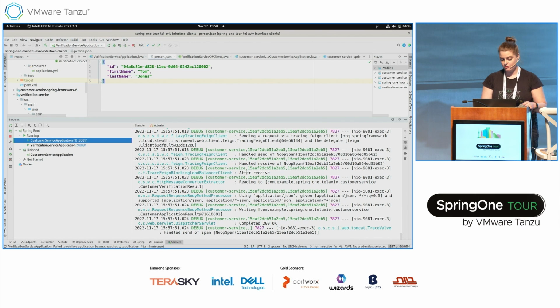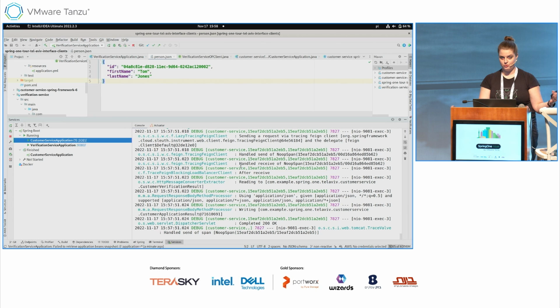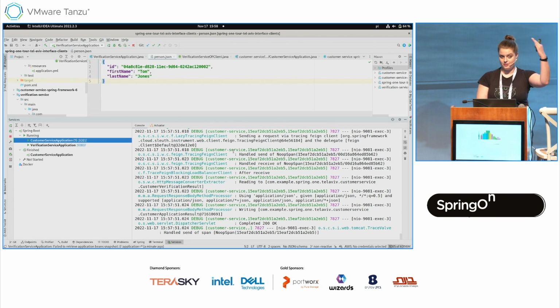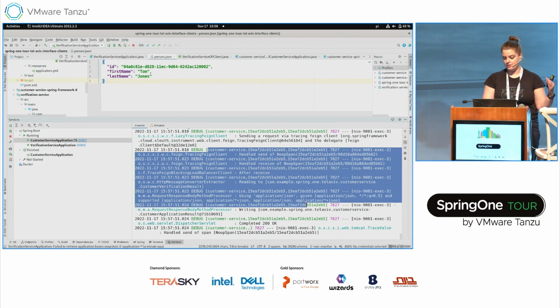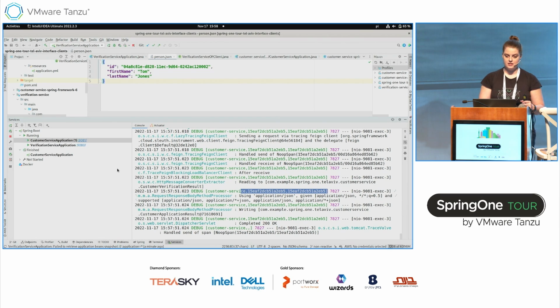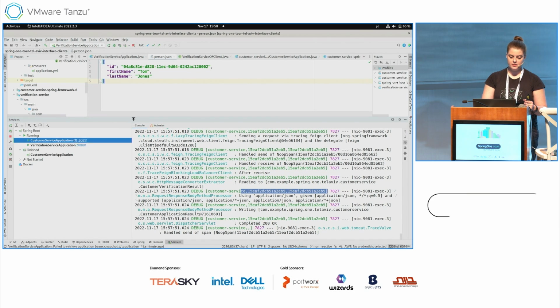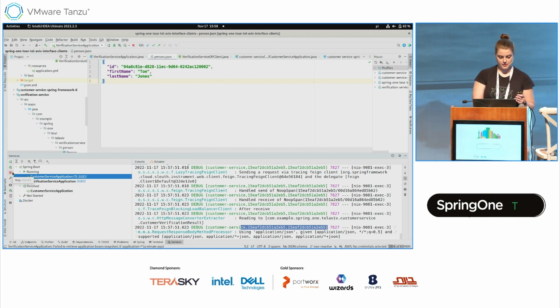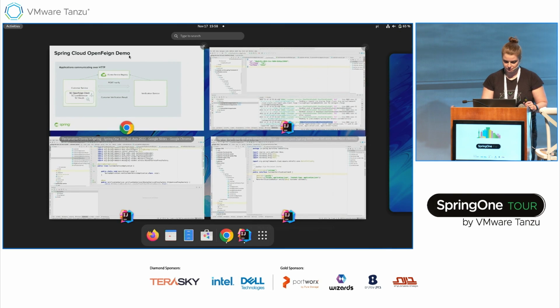So as you can see, the load balancing was done under the hood just by adding the starter. The call was done without you having to do anything explicitly, just using this interface. And you got tracing information, so trace IDs, span IDs added just based on that starter. And yeah, going back to the presentation.